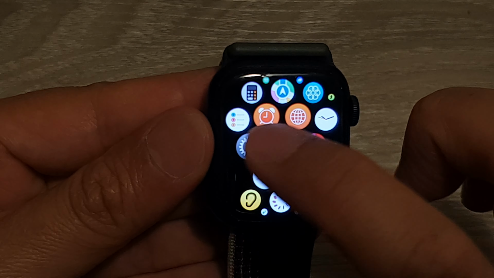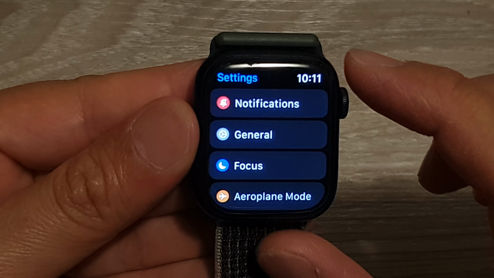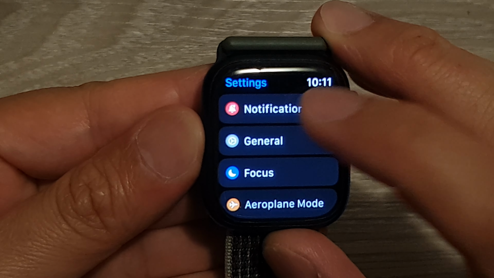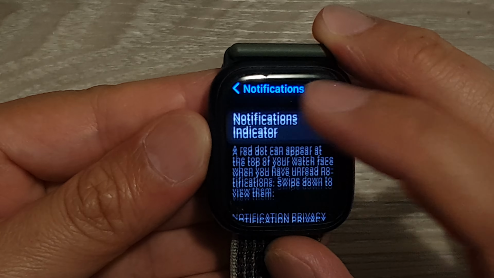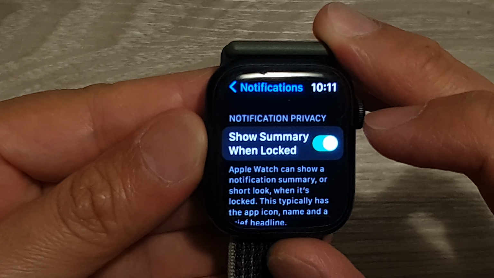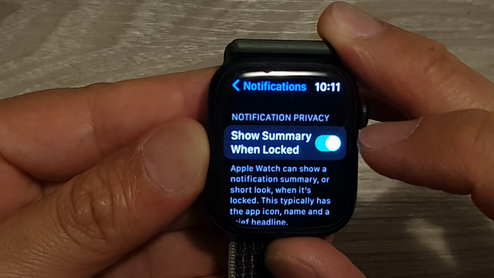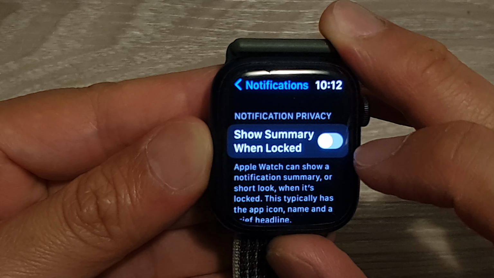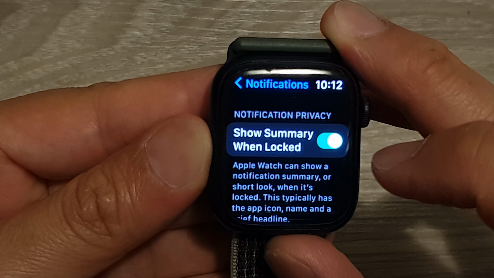In here, tap on the settings icon. Then we tap on notifications. Next, go down and tap on show summary when locked. So tap on the toggle button to switch it off or turn it on.